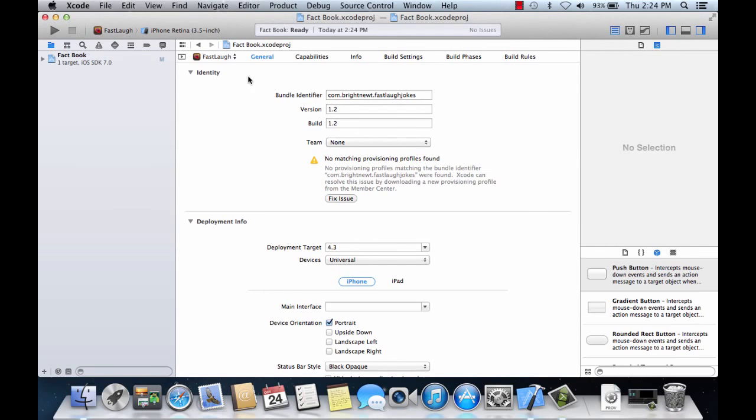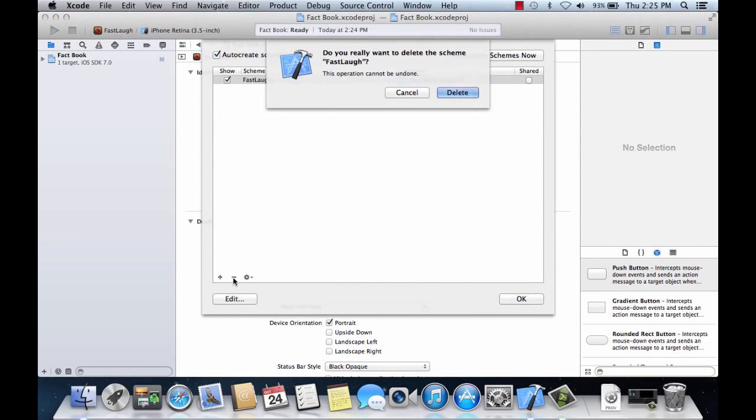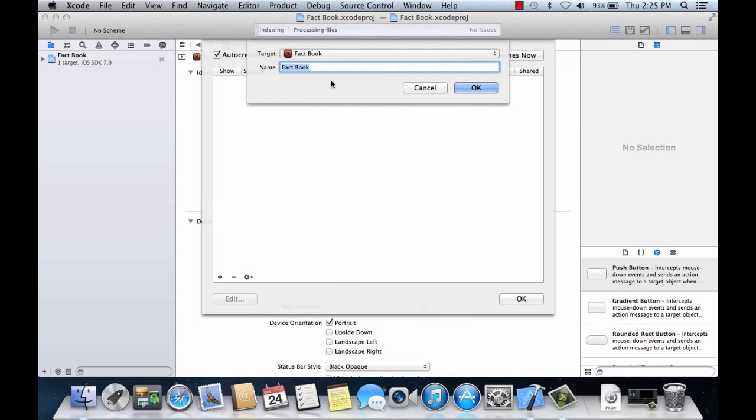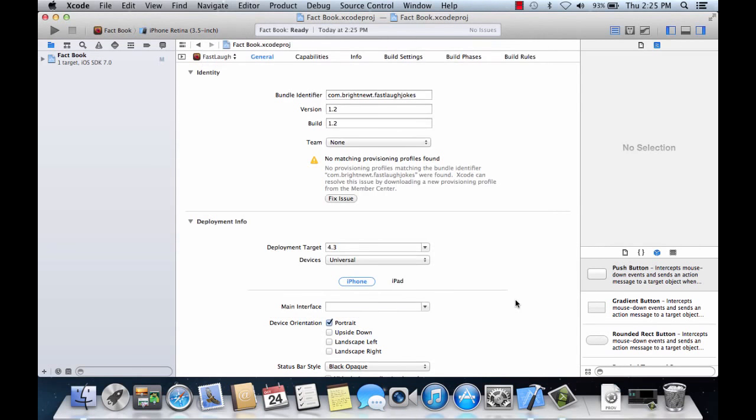Okay, in the top left I can also see it still says Fast Laugh. This is the scheme. We're going to change this also. So if you click on it and then go to Manage Schemes, let's go ahead and click the minus sign. That's going to delete it. So click delete. Now hit the plus sign and it's going to name it correctly. We're going to hit OK. Click OK again.